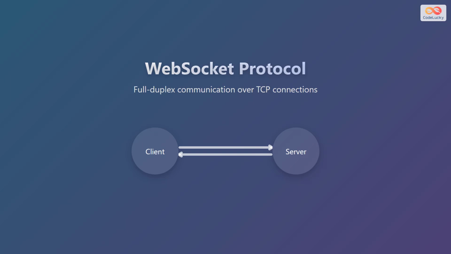In this video, we will explore the WebSocket Protocol. WebSocket Protocol enables full-duplex communication over Transmission Control Protocol, that is, TCP connections.